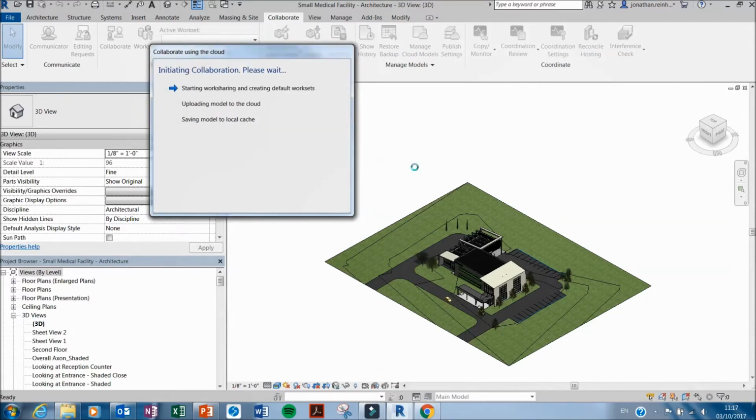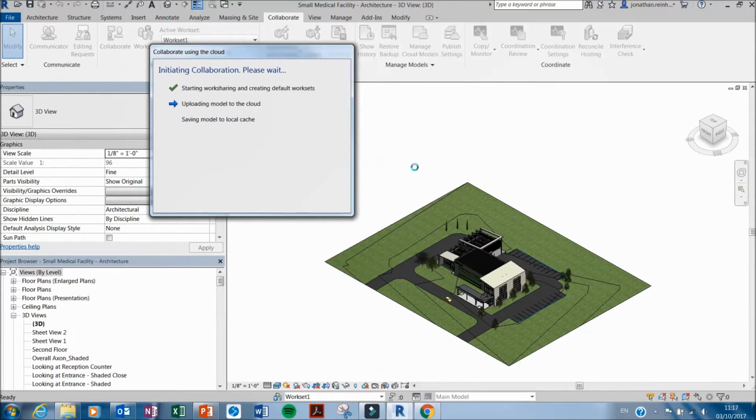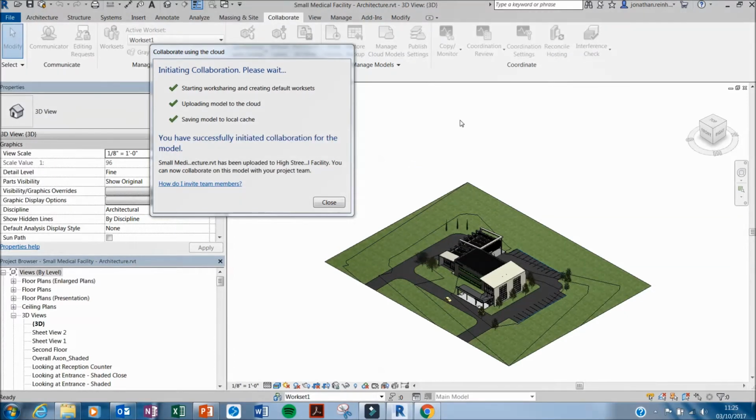So what this does, it uploads your model into the cloud. It automatically creates all the work sets, but it also saves a model to your local cache. So that's in case of backup, or for whatever reason you need to recover an old model, there's always a backup. It's not just based in the cloud, there's also a local file on your machine as well for extra security, I suppose. So you can see now that that's uploaded successfully, and it's saved your model to local cache. So I'm just going to click close on that.